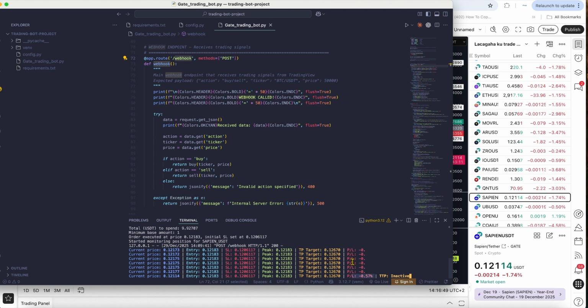Lastly, this bot uses your entire USDT balance for each trade. If you want to use only a percentage, you will need to modify the buy function.